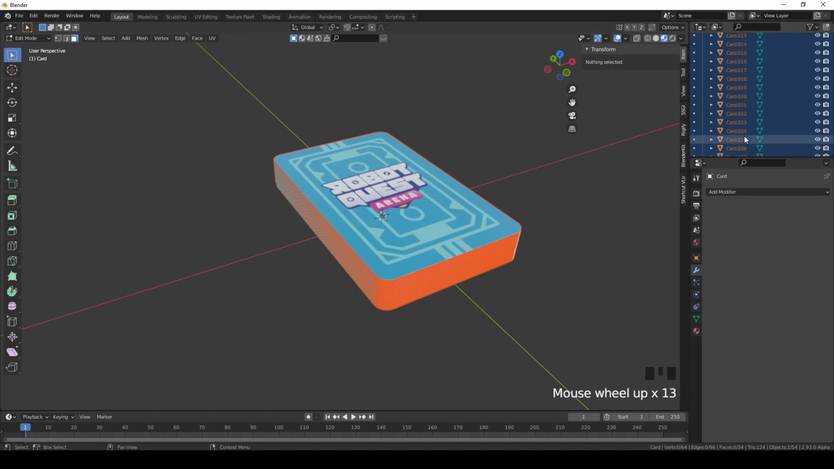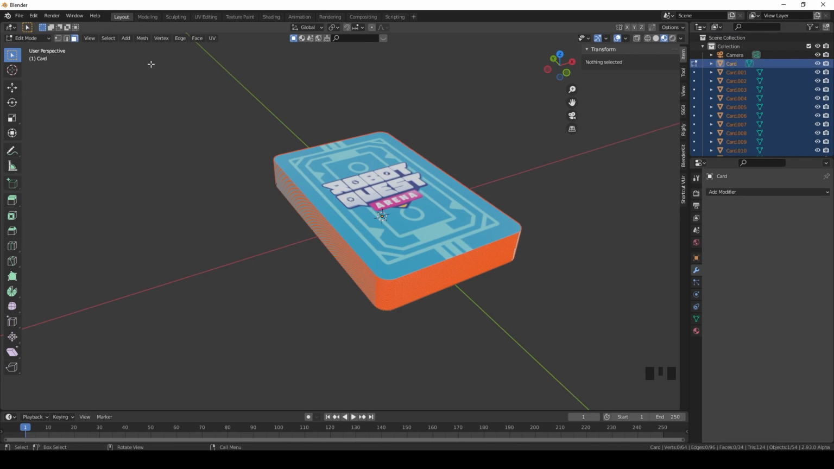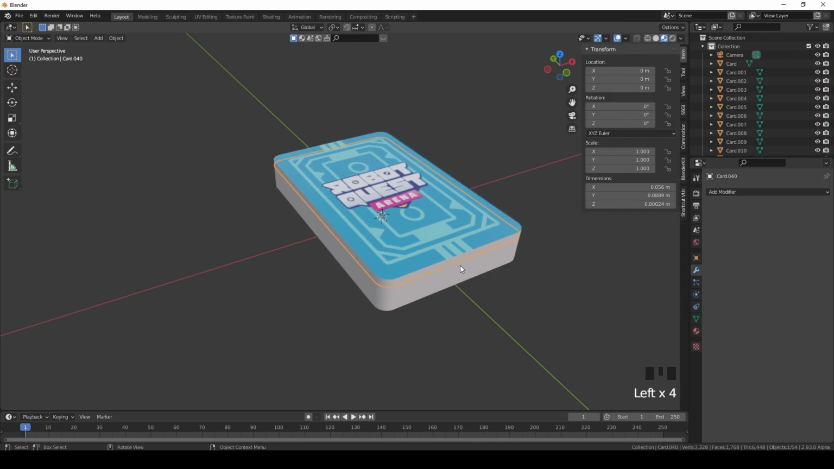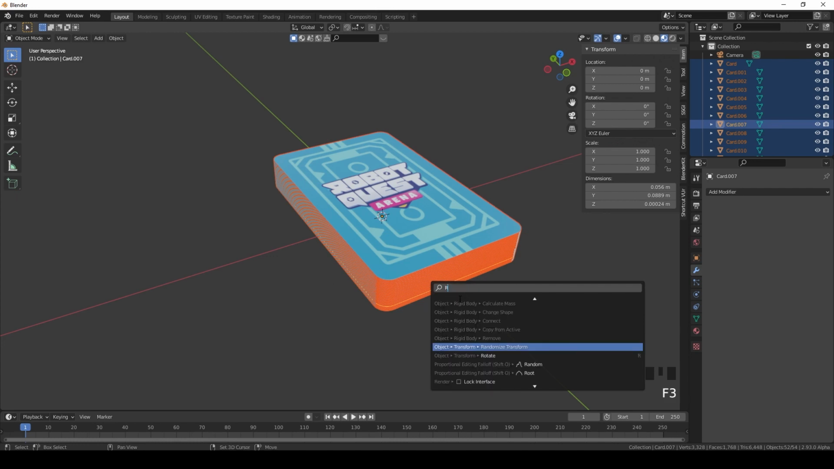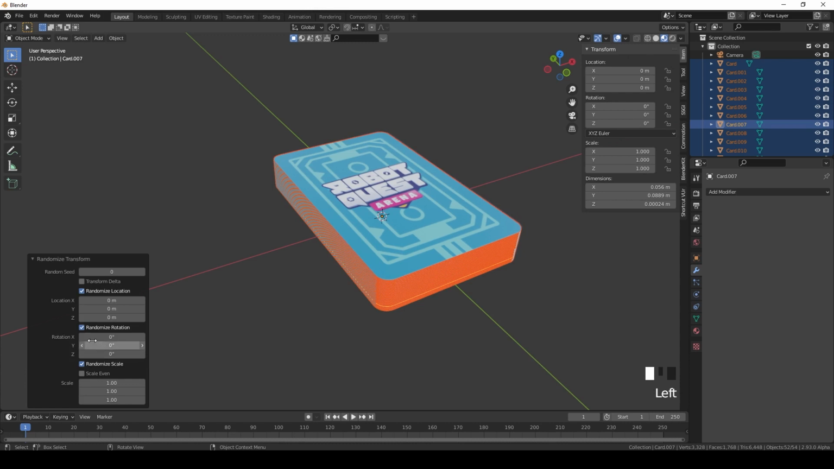Until now, they weren't really individual objects. They were just mathematically taken from that single object. Go out of edit mode, and you can see, you can literally click every single card here. The last thing we need to do is randomize the rotation a little bit to make the different cards stick out at different angles. To do that, click F3. I already have it typed out, but just type rand and it will appear, randomize transform, and go to the rotation on the Z axis and do about 3.